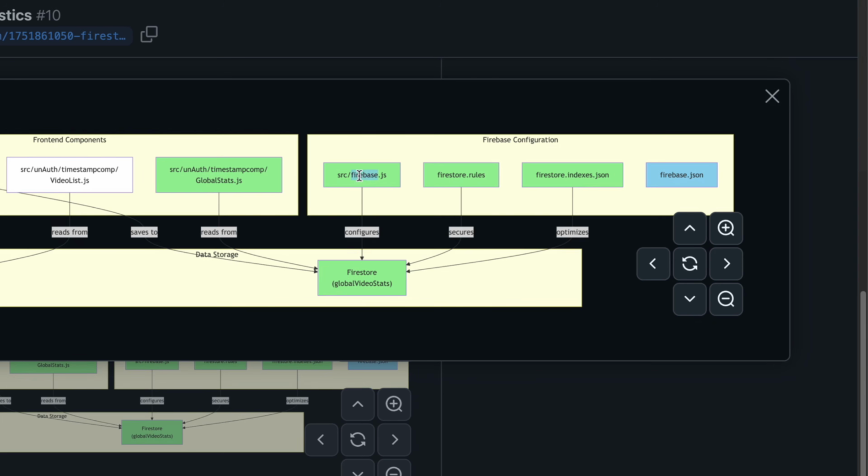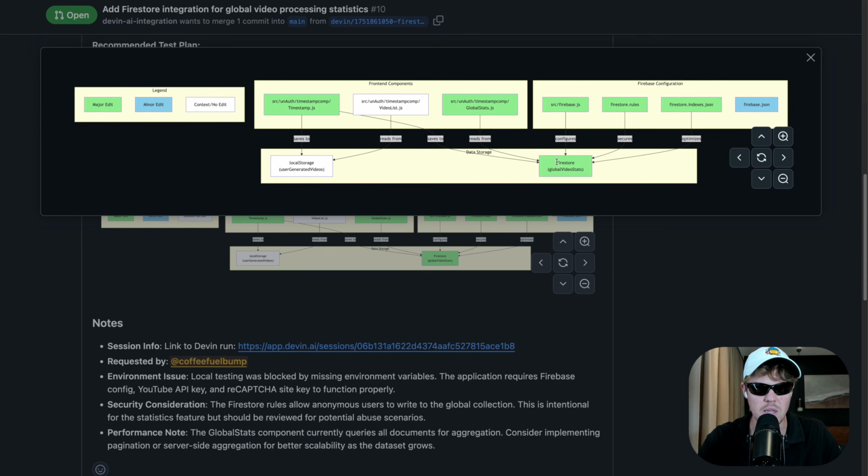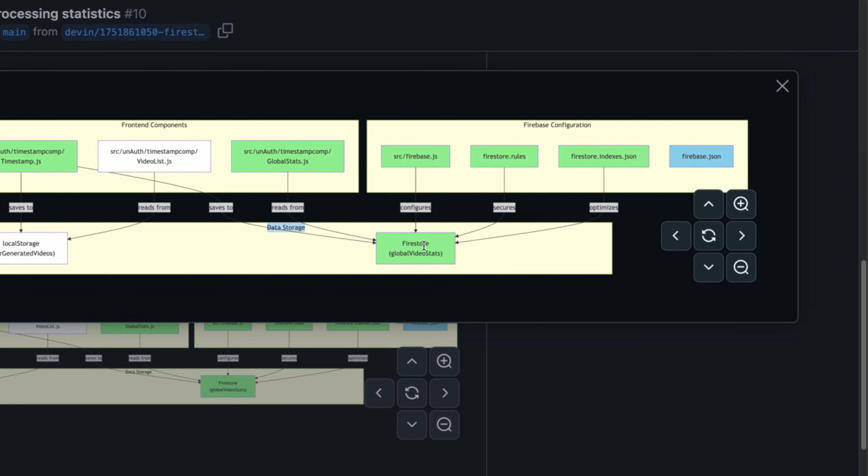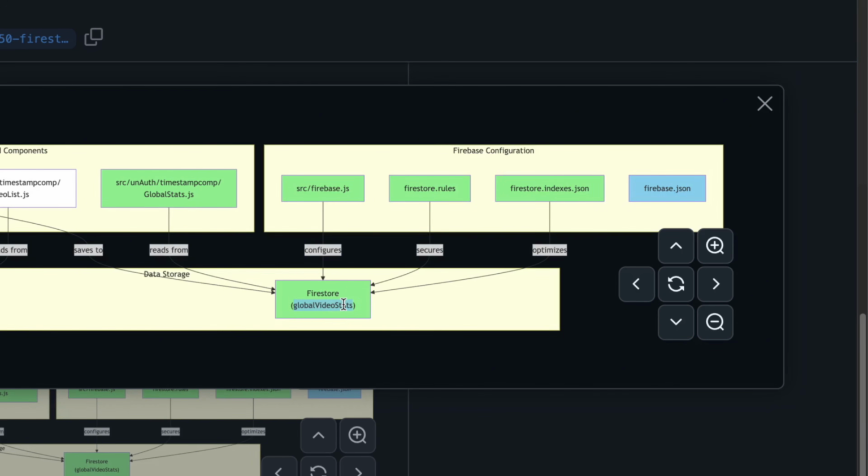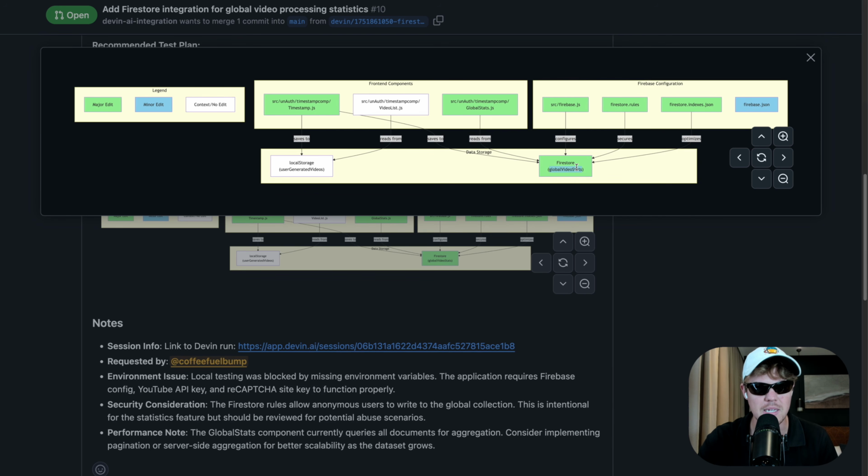In addition, it shows all the relevant files that were actually updated in this PR, and then finally the major data storage occurring here of Firestore and global video stats. Now, before we dive any deeper here, let's see if this even works.